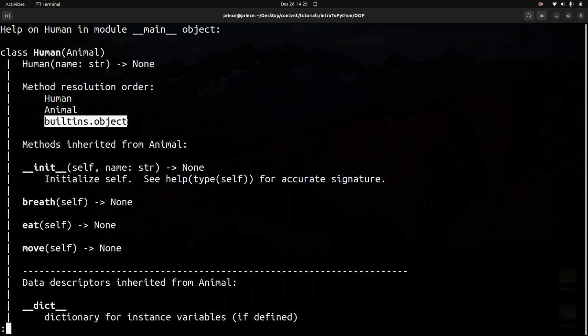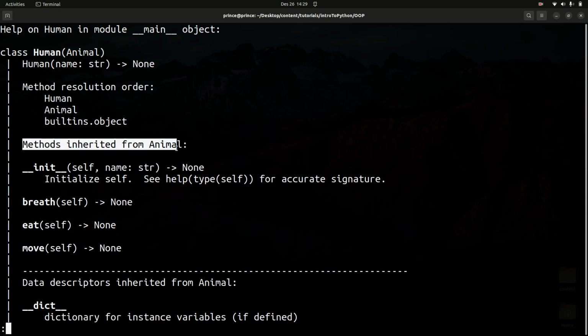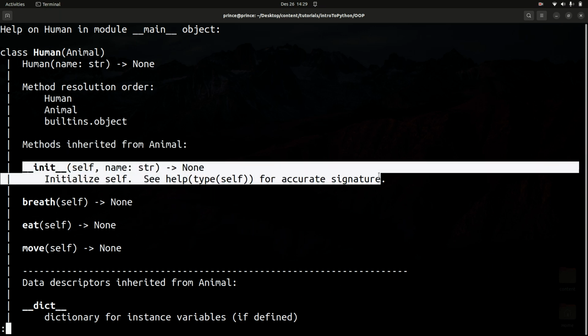Now let's see the methods inherited from the animal class, which is the parent class of our human class. You can see we have inherited the constructor, which is this right here, and that's why the constructor is being called. We have inherited the constructor of the parent class, whether we want it or not. The constructor is inherited. That's why we have to pass in a name first.